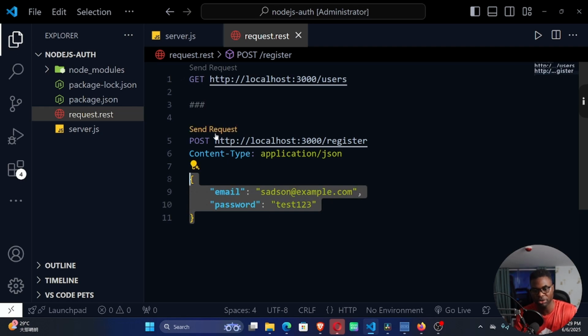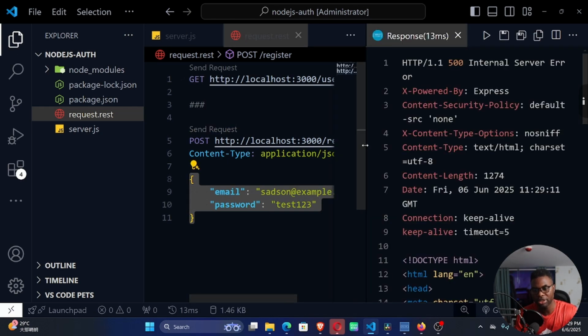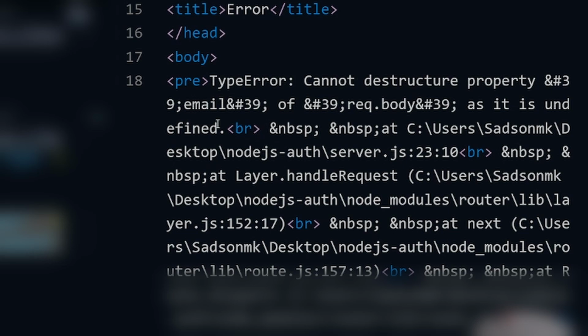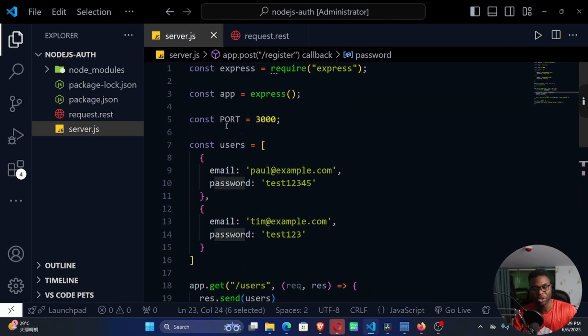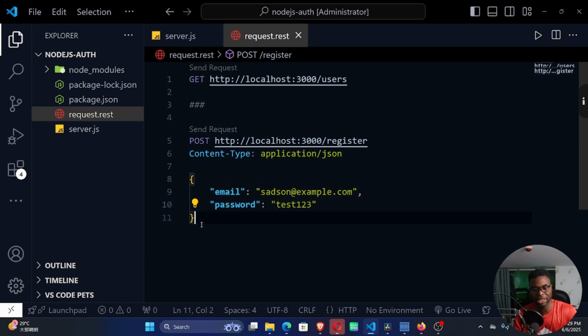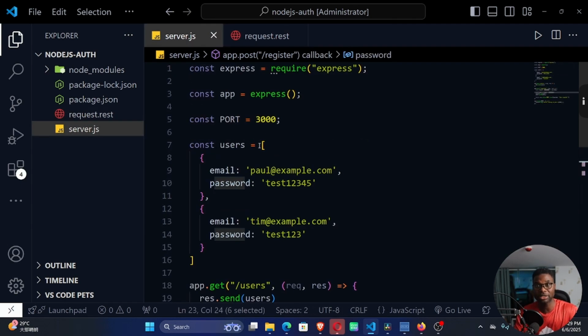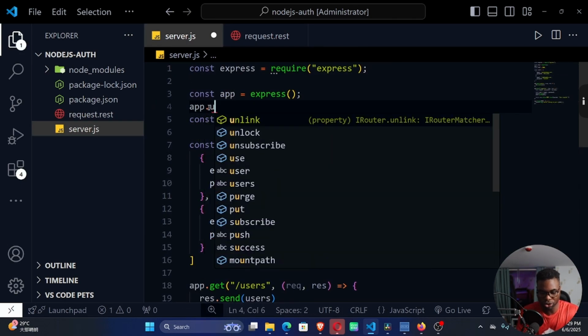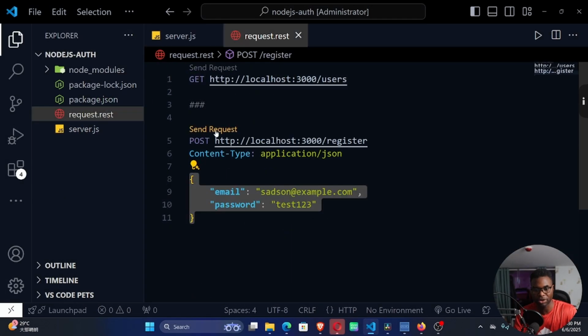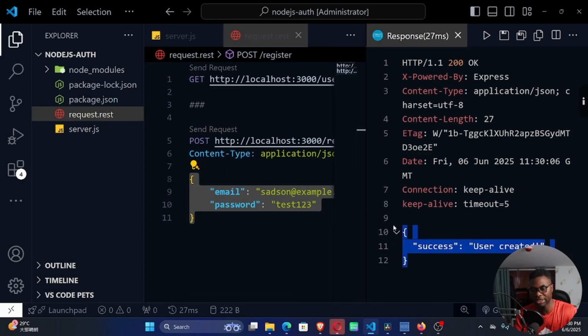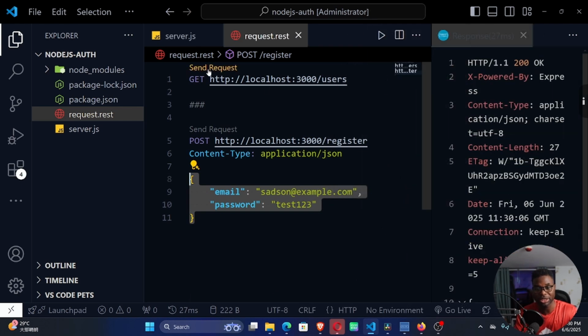If we try out this endpoint, send request, you can see we are having an error, cannot destructure property email. This is because in our server we have to use middleware that can make sure our server can parse this data, right? For us to be able to parse JSON data, we're going to use app.use(express.json()). If we send our request, you can see here it says success, user created. So we can send a GET request now.